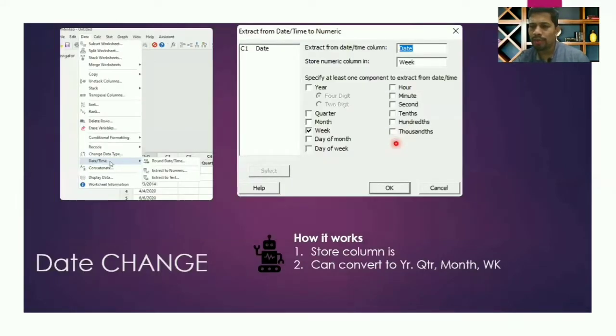The next topic is date change. When you have a date, how does Minitab recognize that a particular column is a date? When there is a D, that column is recognized as date format. So how to do that? If you have a date format or time format, it can be converted into many things: year, quarter, month, week, day of the month, day of the week, hour, minute, second, tenth, hundredth, thousandth. All these you can convert very easily.